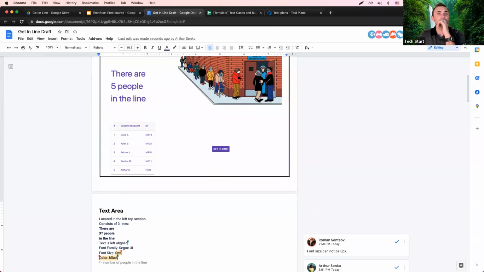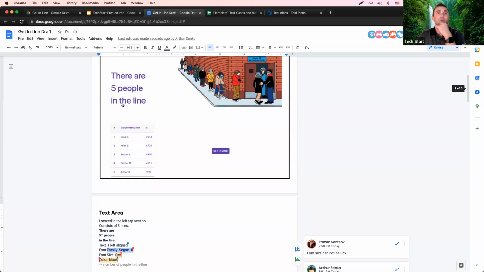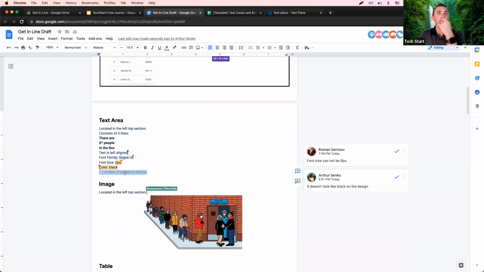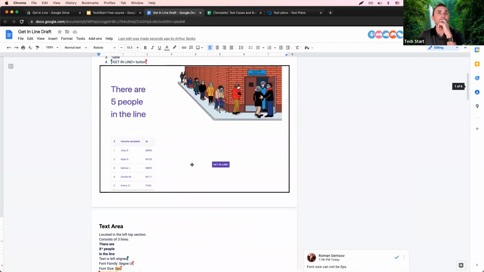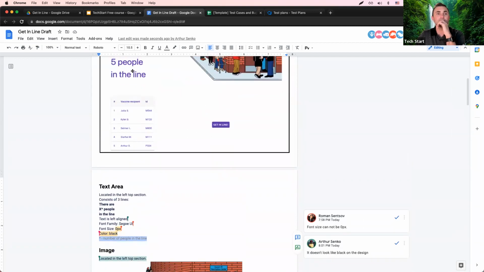What else? We have the text left aligned. We have this here, font family. Okay, we will check it when we're testing, but let's say this is expected. So font size is pretty big. It's not 0 pixels for sure. And color is not black for sure. It's more purple or something like that. So, okay, it seems I don't have any other questions. Any other things you may see here, guys?